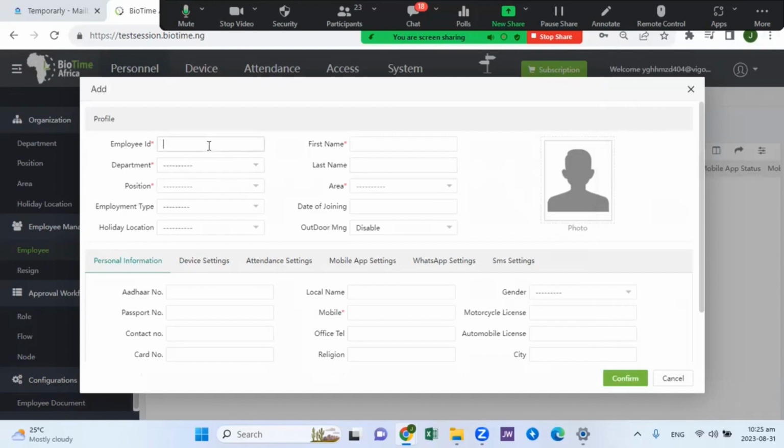So let's call this, let's use ID 213, just for sake of test. Name, let's call this test. Last name, let's call this session. Department, let's assign this to ITT. Area, let's assign it to Lagos. Okay. Position, let's give him head of ERD.